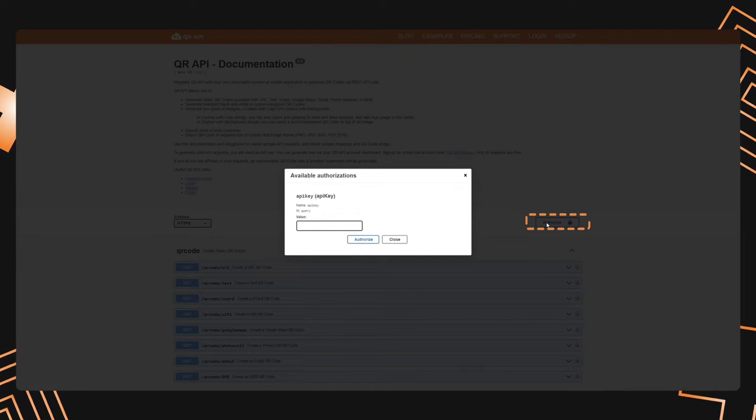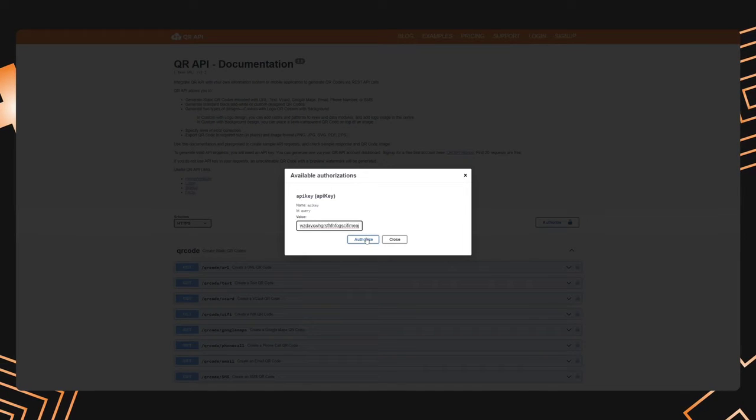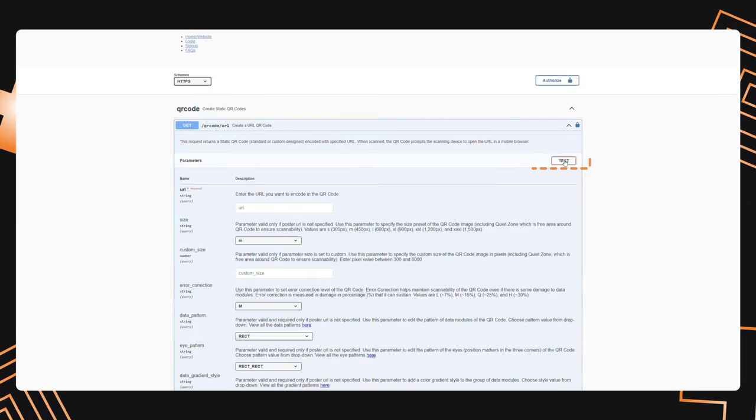Click on the Authorize button. A window will open prompting you to paste the API key in the value box. Once you've pasted it, click Authorize. Select the website URL QR code category and click on the Test button.